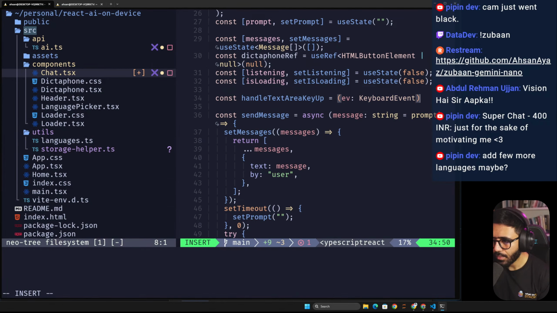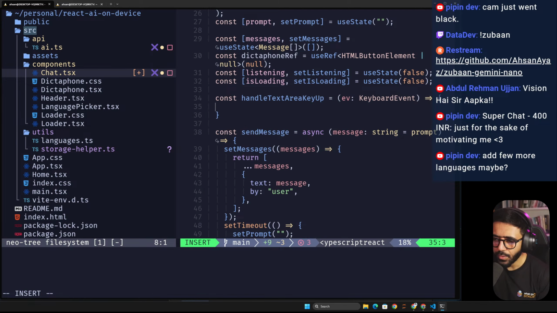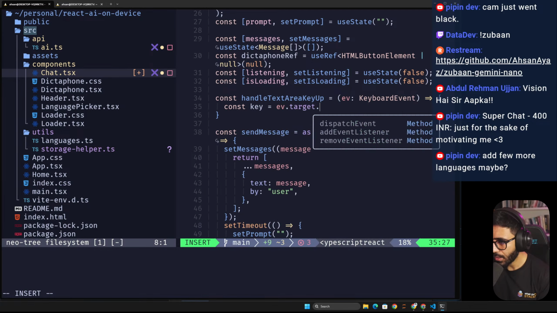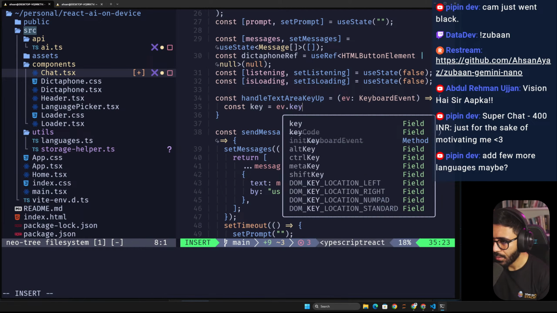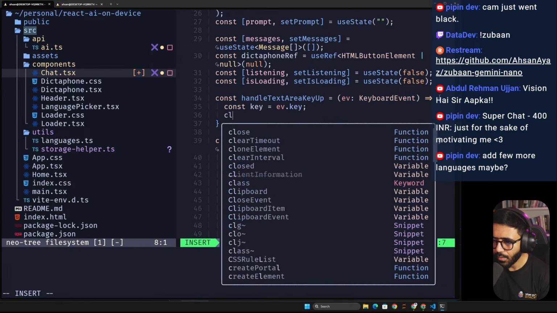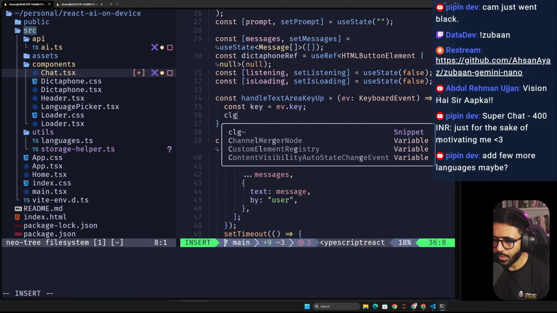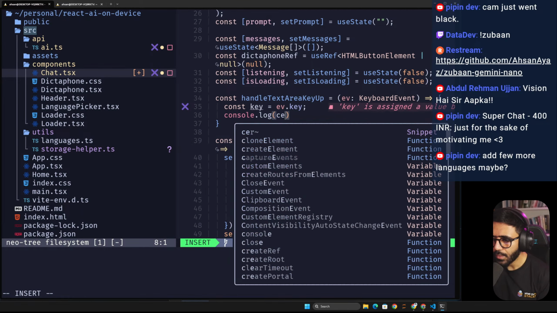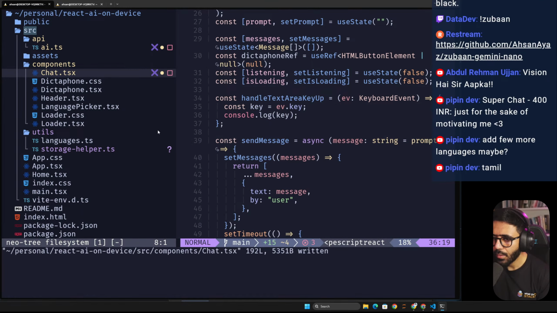Keyboard event, right? And here what we want to do is const key equals event dot key. Add a few more languages maybe. Yeah, which languages do you want me to add? Tamil, and which others? And for now we can console log it. So we can say key, and we can save this.